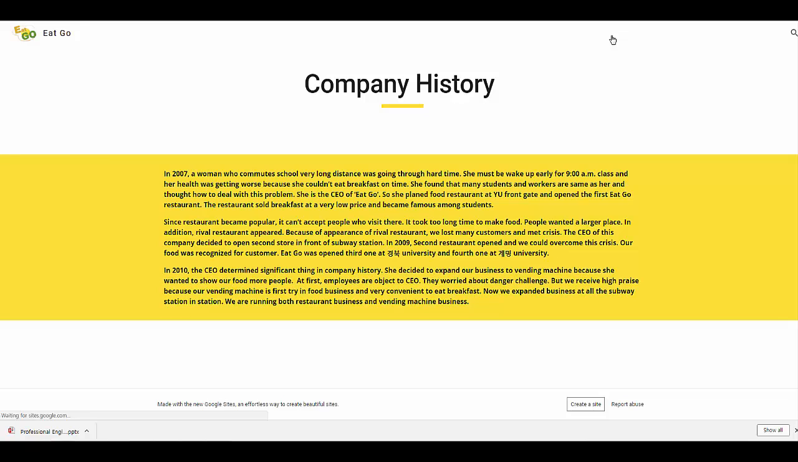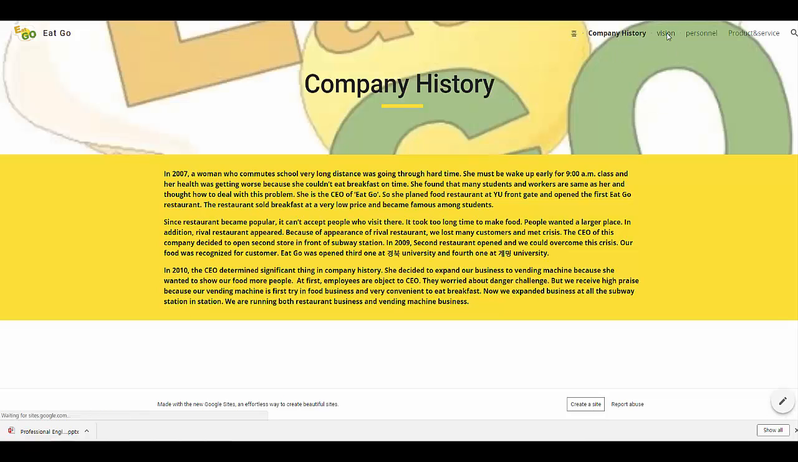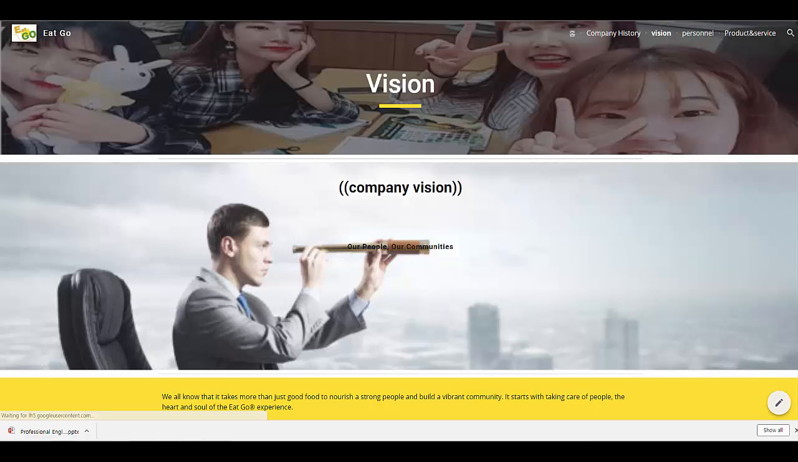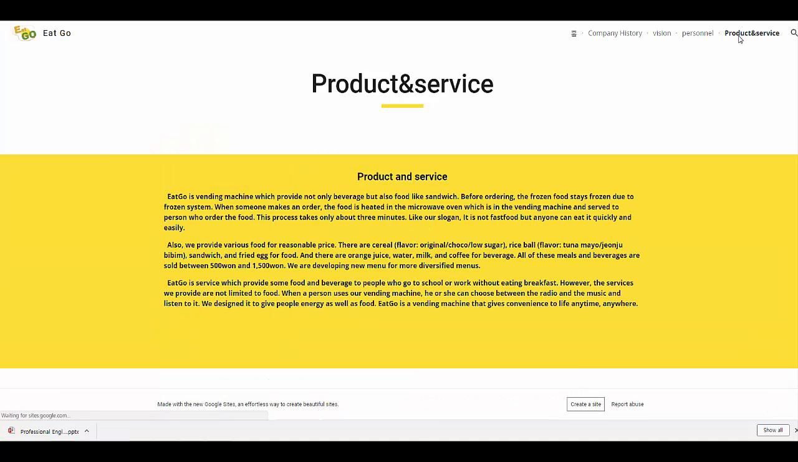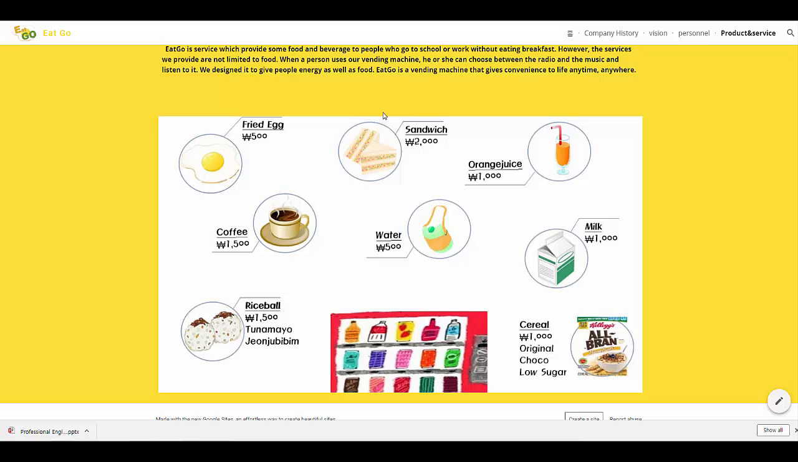but it has the basic elements: company history, vision, the personnel, and products and services. This is just something that staff can reference so they know what it looks like, and I plan to walk students through how to build a Google site in the upcoming weeks.